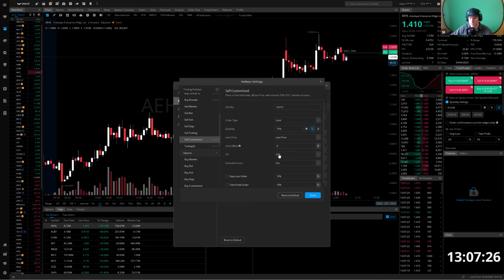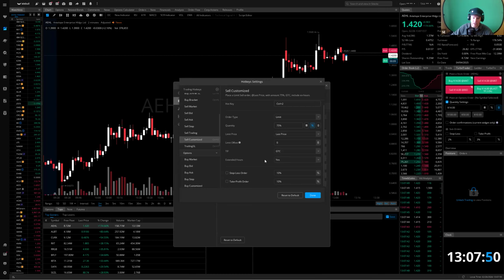TIF, or time in force, that just means I can keep the order active for up to 90 days, or I can have it cancel at the end of the day. I always leave this on good till cancel, or GTC. I don't see any need to have them on expire at the end of the day unless you're dealing with options expirations. And that's, again, a much more complex topic. And extended hours is set to yes, but I never use it during extended hours and I don't trust them. I just manually create limit orders at that point.